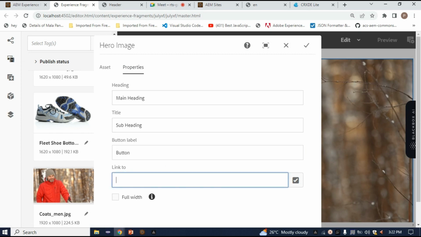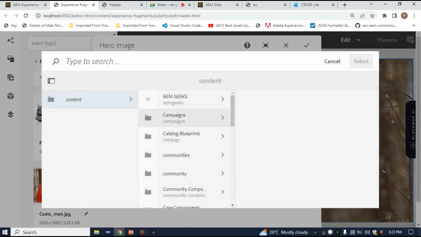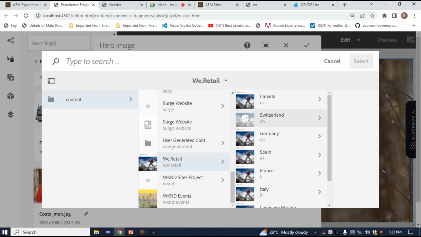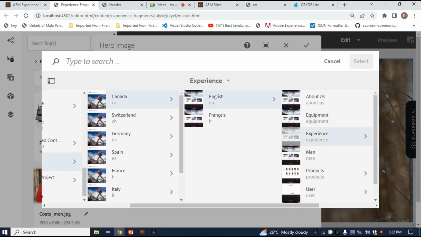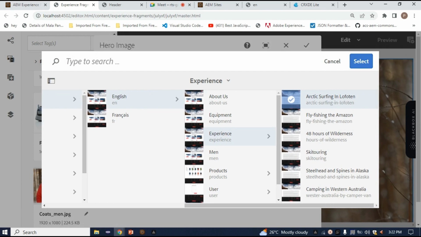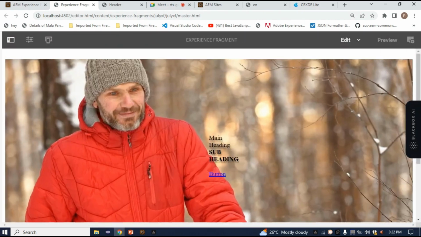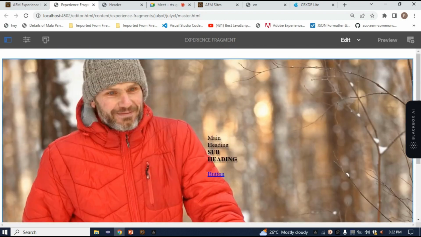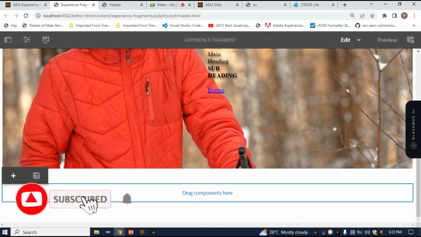Okay, and here we have a link to, that means when somebody tries to click on this button, where it will go. So you can just give the link. So right now I'm just giving, configure it. Now you can just give the v-retail. Here we have Canada, English, experience. Here we have a page, so you can just select that one. Okay, I have selected. So this is the image we have added inside our experience fragment. You can just add another one.